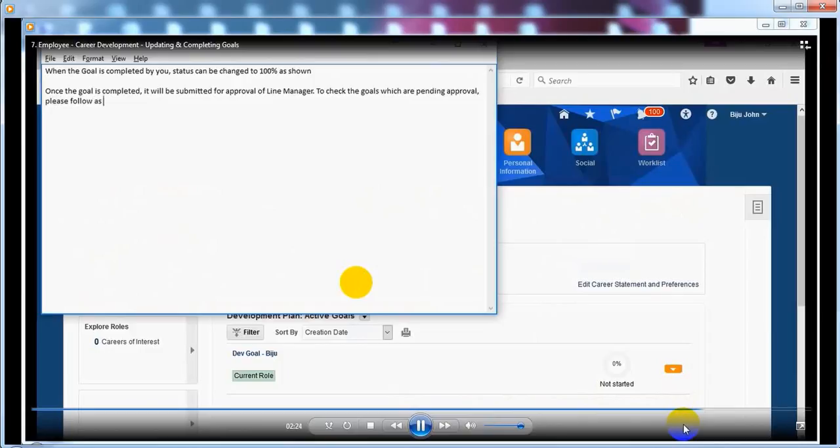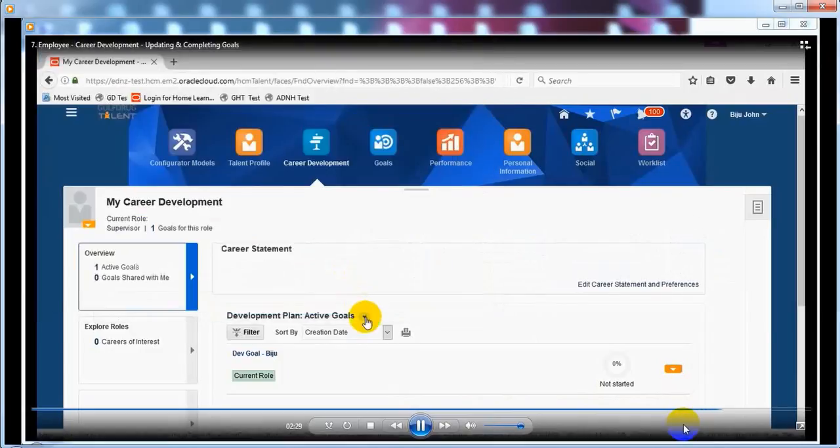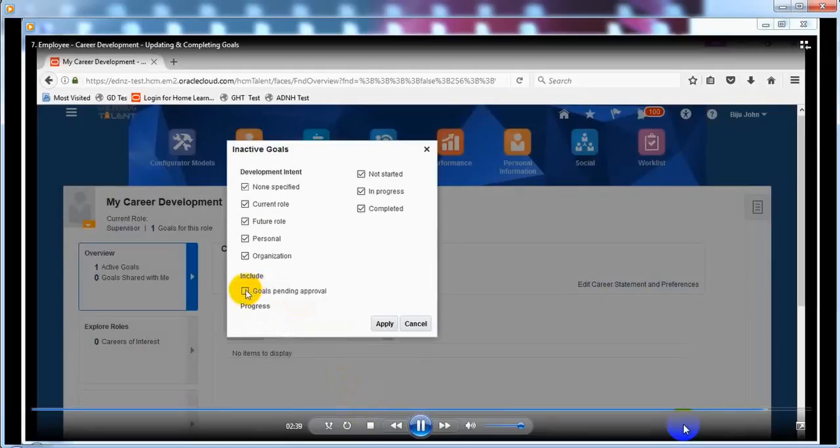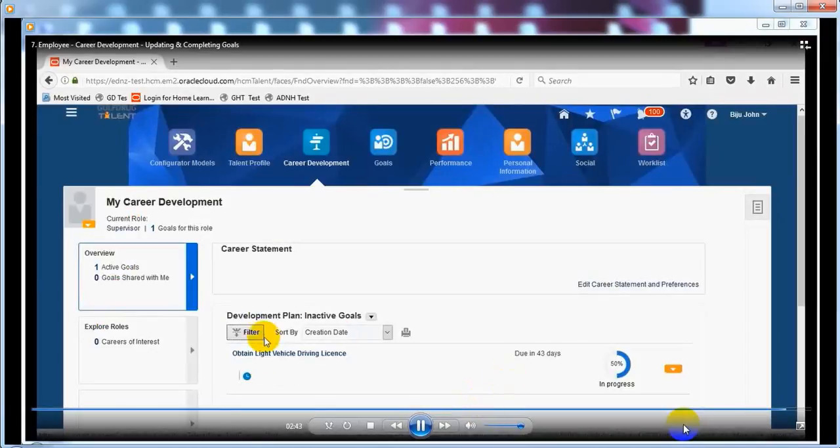Some of the goals may still be pending approval. For that purpose, you may see the steps shown on the screen, and you can click inactive goals, and this is where you may see the goals pending for approval. You will need to check it in the box here, click apply, and you will see what kind of goal is currently pending approval.